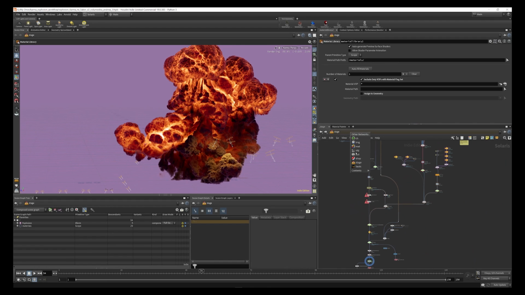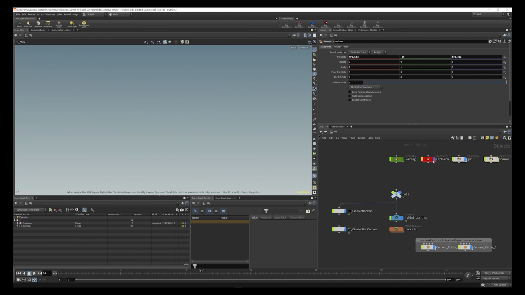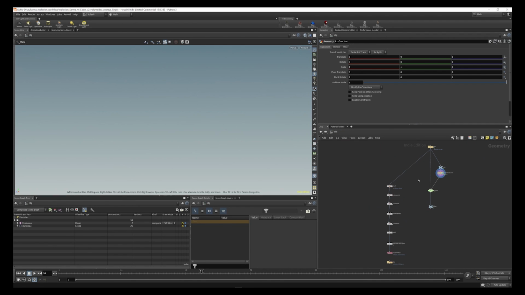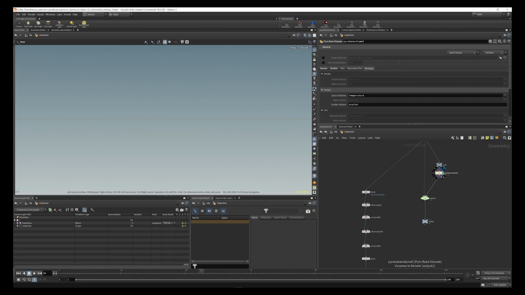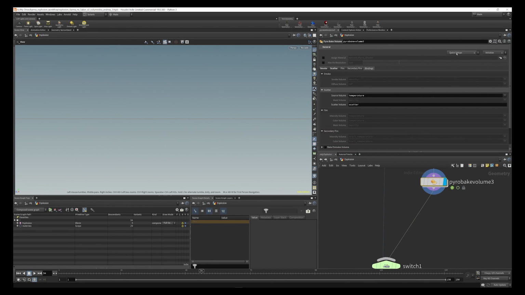If you come out to your object mode and you go under the explosion, here we can see we've got the pyrobake. And if you click on quick setups, you can click on this create material, and that's going to create a material based on the settings that you specify on this pyrobake node.